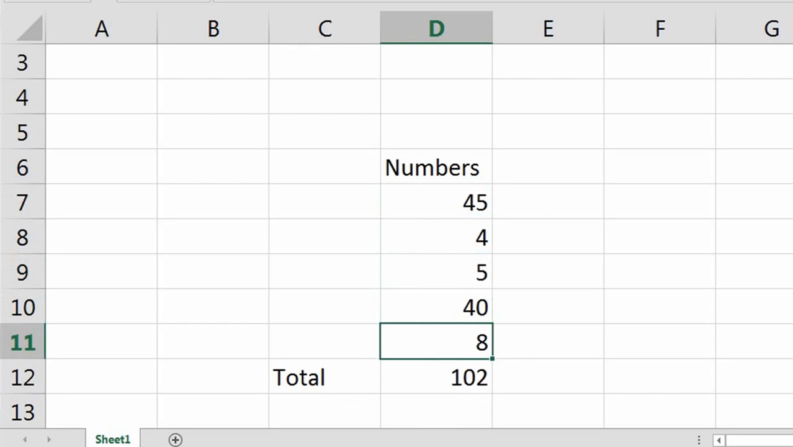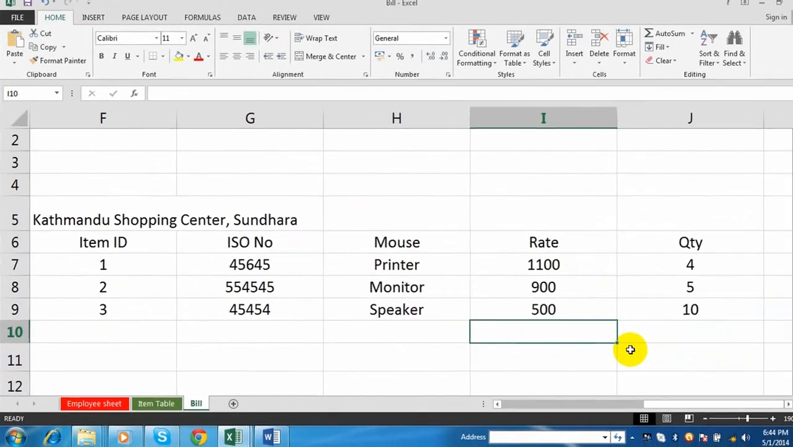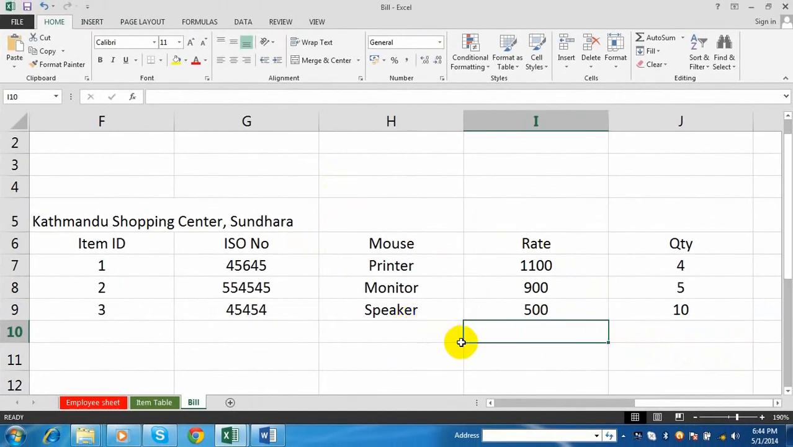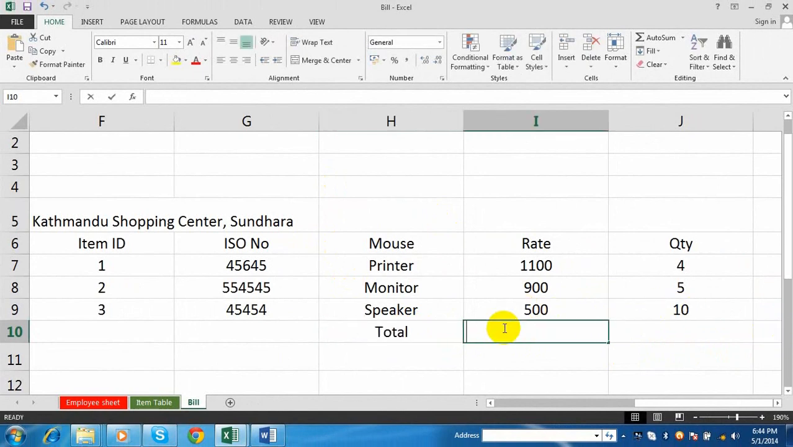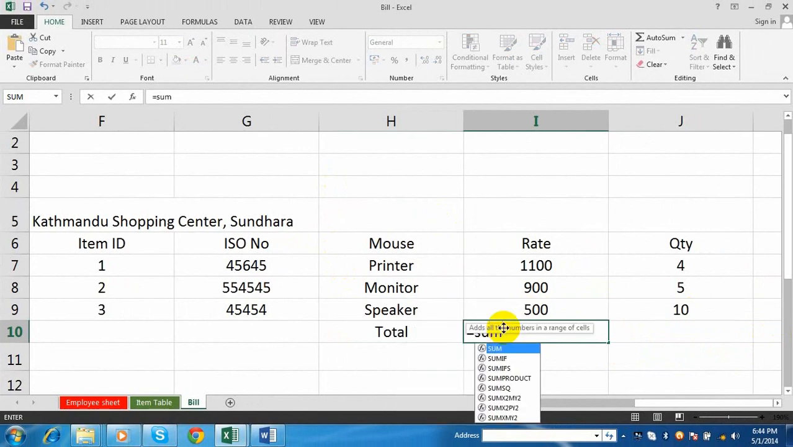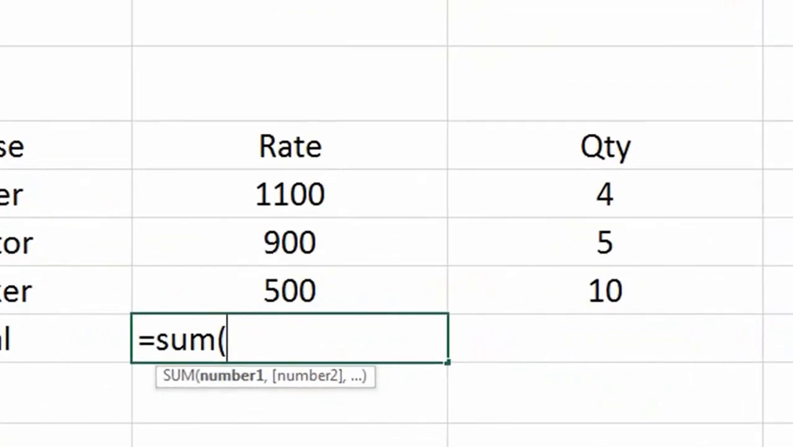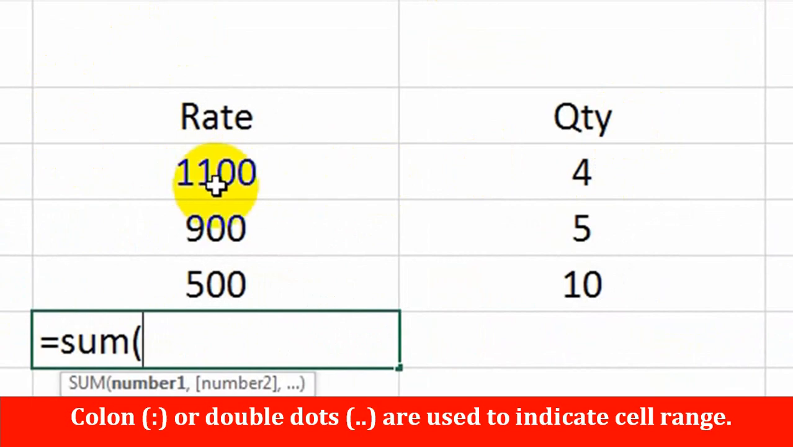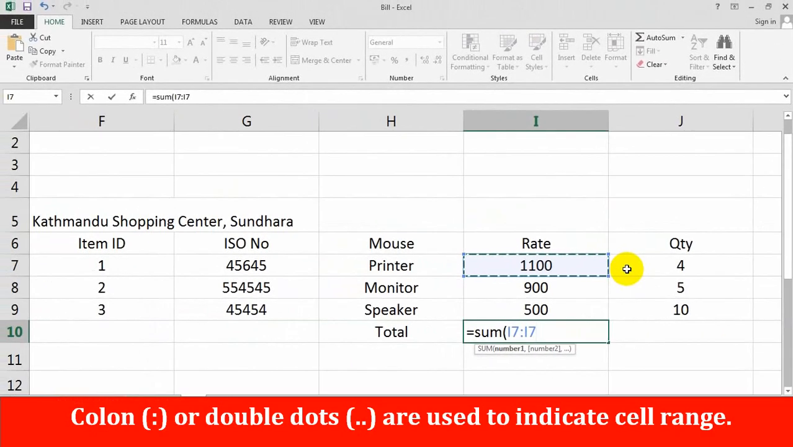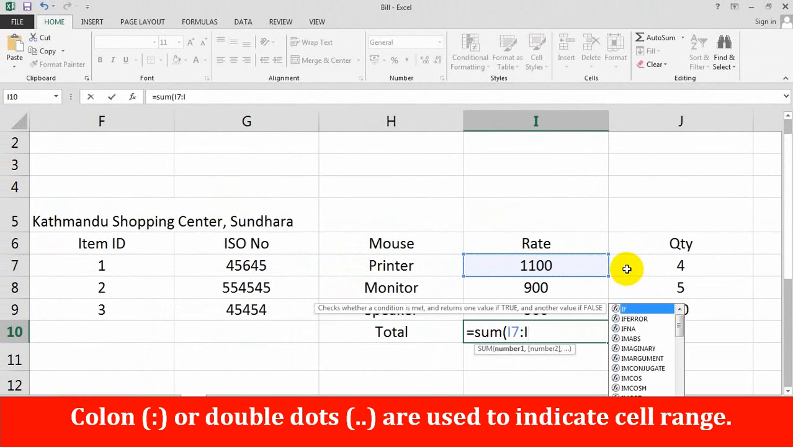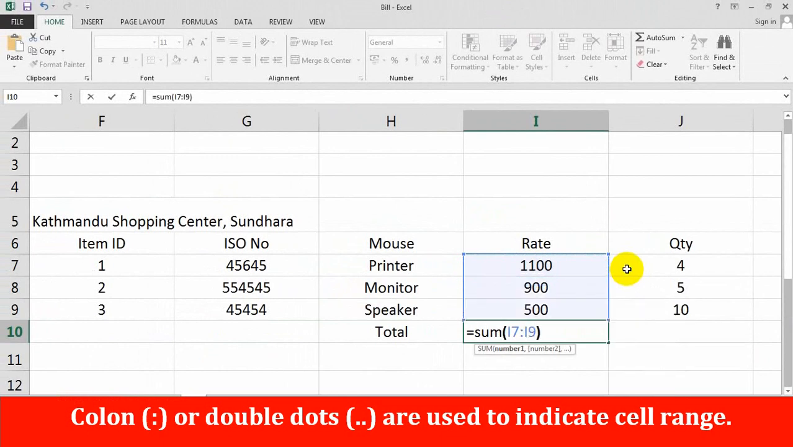For example, here we have a bill. Now, let's calculate the total of rate using the sum function. Equal to sum, bracket open. Now, I7 refers to the first value, colon, I9, bracket close. It refers to I7 to I9 values.